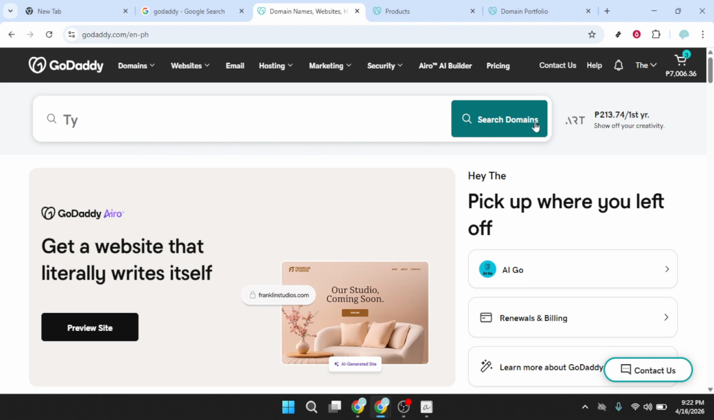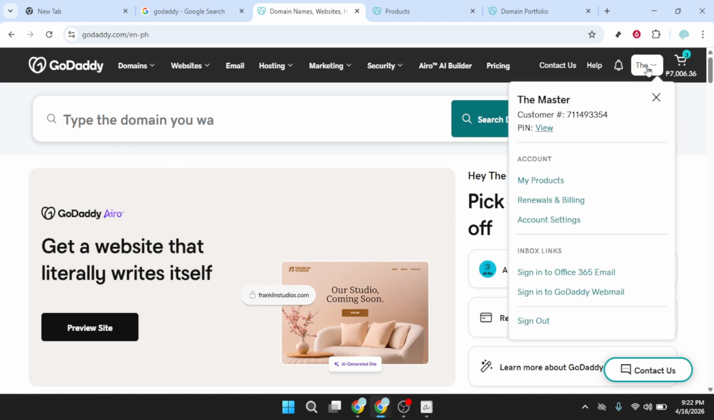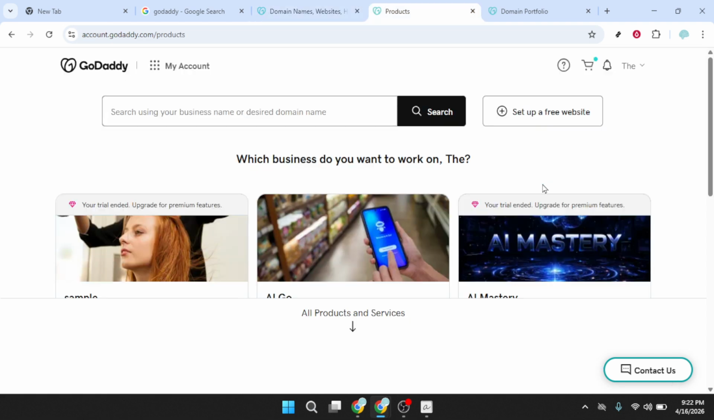After you're logged in, look to the top right corner and click your account name. This opens a quick menu with shortcuts to different parts of your account. From here, choose My Products. This is your dashboard where everything you own with GoDaddy is listed in one place.